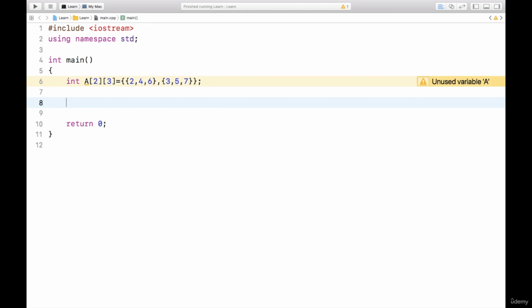This is one method. Or else even you can initialize an array like this also, 2 rows, 3 columns. I want to set the same values, so 2, 4, 6, 3, 5, 7. So this is another way. You don't have to give the brackets. Automatically it will fill all the elements one by one.